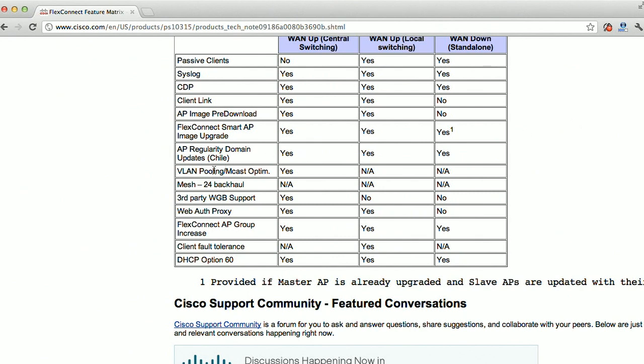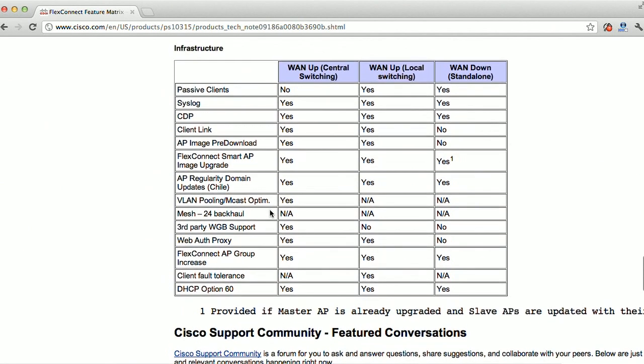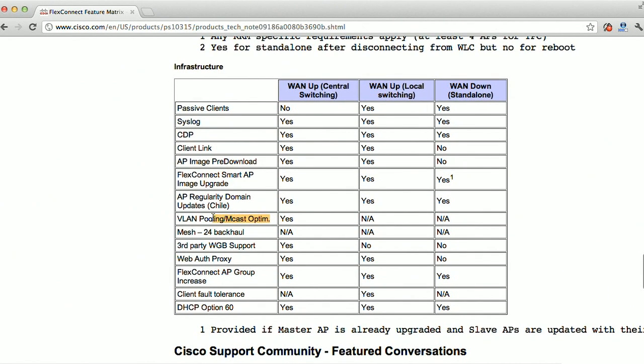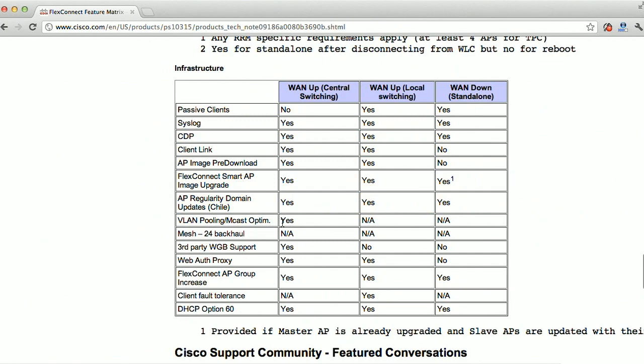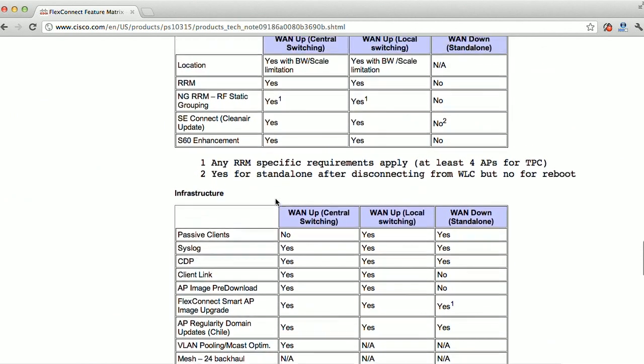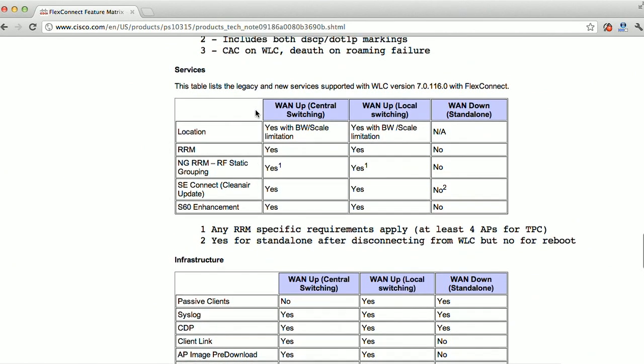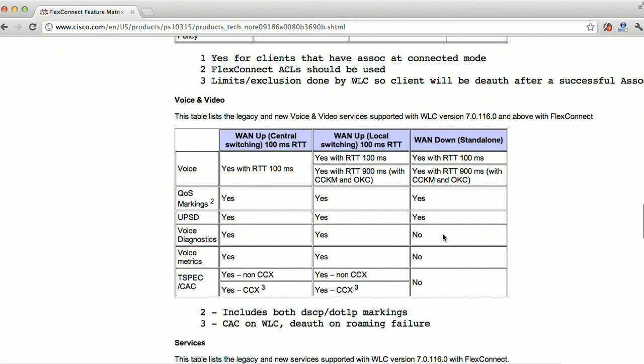If there's something that we haven't talked about, let's say we're going to mention web authentication proxy in a little bit. We're not going to go into multicast optimization in this CCNA class. So if there's something that we don't necessarily talk about in this class, then you probably don't have to worry too much about it. But it's a good idea to have a general idea of the 3 modes and what's supported on each.